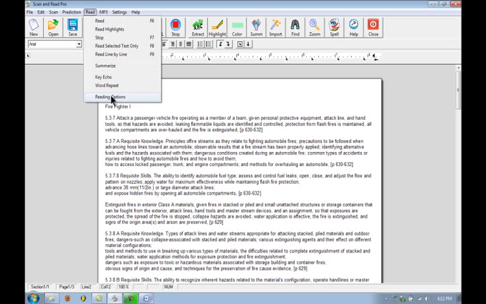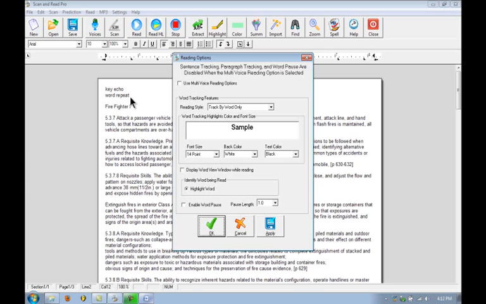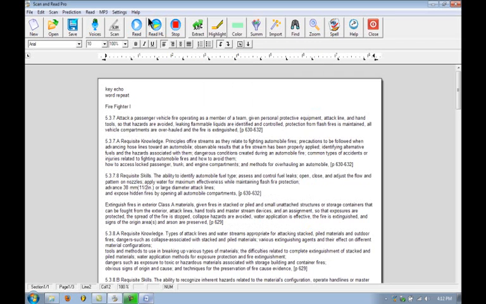I'm going to show you now the reading options that are built into the program. Click on Read and go to Reading Options. Now you see we have the option to use multi-voice reading options here. I'll show you that in just a minute. Also, the reading style, we can track by word only, which means we get the highlighting happening on the words as we go through. We can also track by word and sentence. So I'm just going to show you this here. I'll give a demonstration of this.